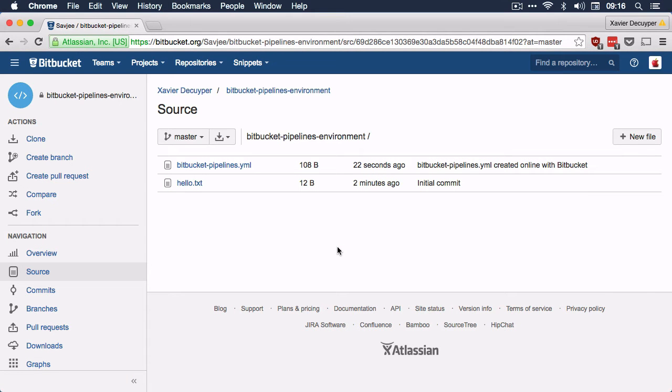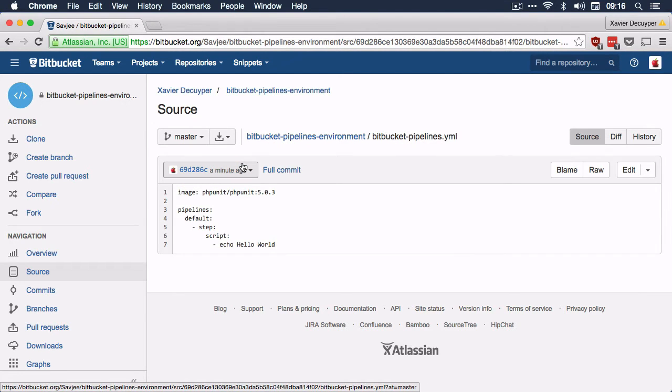Okay, so for the purpose of this video, I created a simple BitBucket project which just contains one hello.txt file and of course my BitBucket Pipelines configuration file. Now in this configuration file, there's nothing really special. It just has one script line that says echo hello world. Now suppose that we want to use some login information in this script to, for example, connect to a server or something. Well, how do we do that?